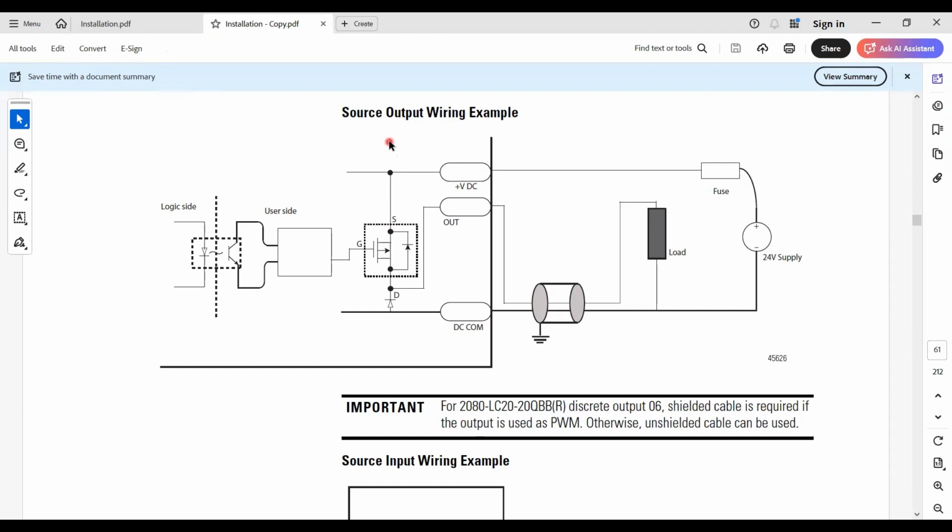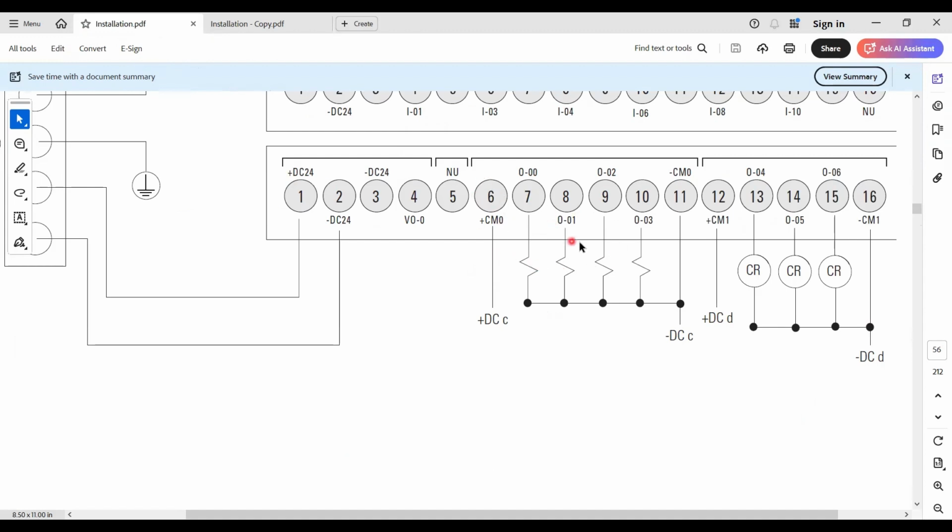This is the sourcing output wiring example. As I mentioned, this PLC only supports output sourcing configuration. So this is the power source that you have to connect to a particular channel. For example, if you use channel 1 or channel 0, the common plus should be connected to the plus 24 volt, and common minus should be connected to the minus 24 volt, and all channels can be connected to your loads.